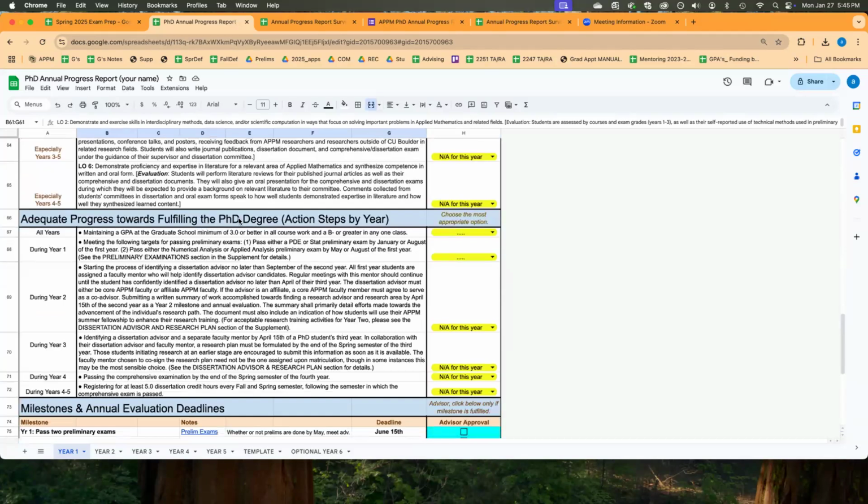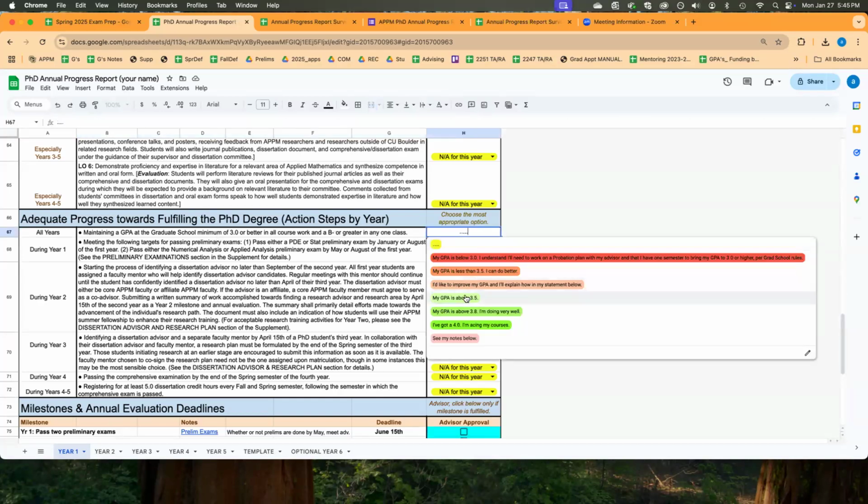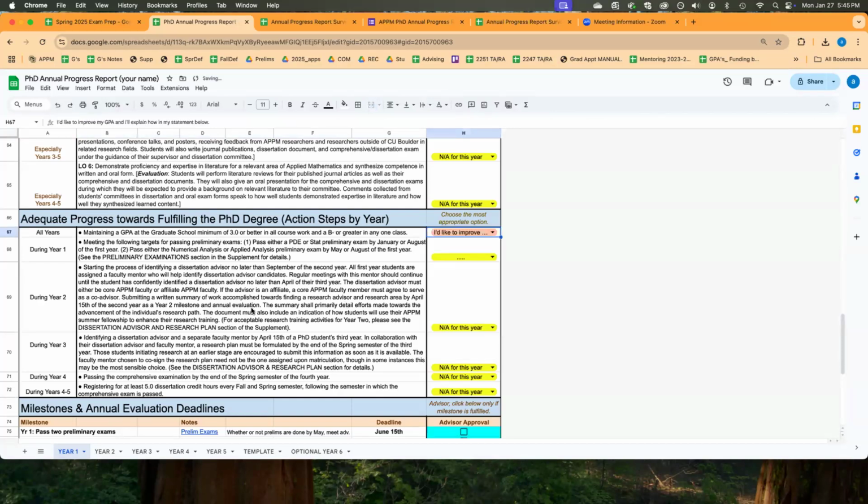Adequate progress towards fulfilling the PhD degree. These bullet points are listed to pertain to the different years that you're in as well. So make sure you're looking at this leftmost column again to see which years you should do a little self-assessment on. So all years should maintain a GPA at the graduate school minimum of 3.0 or better. If you have anything different, you might want to talk about it in your statement below.